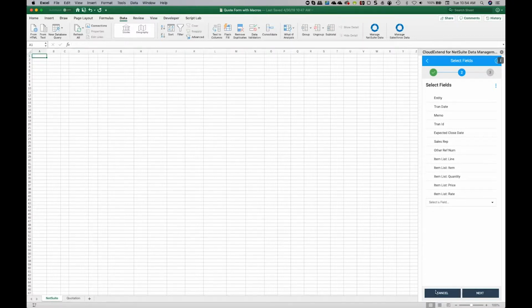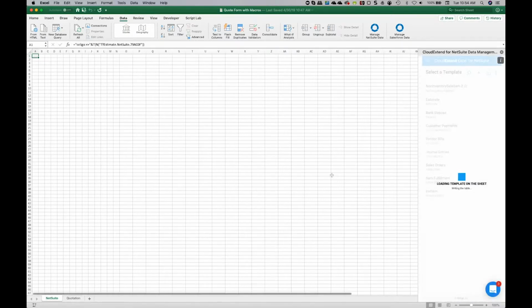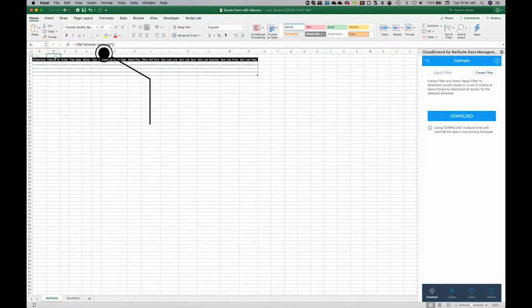So I'm going to go ahead and click on cancel, and then I'm going to click on estimate, and I'm going to load this template into Excel. Now up here in row 1, you can see we kind of hide it in a white font, but if you look in the formula bar, you can see the mapping between Excel and NetSuite. And one thing you can do is change the fields in row 2. So for example, other ref number, you might want to call that PO. So maybe that's your customer's PO.